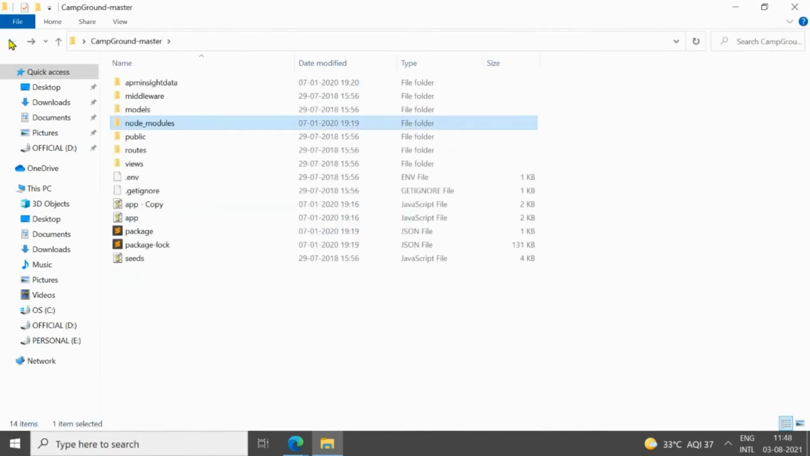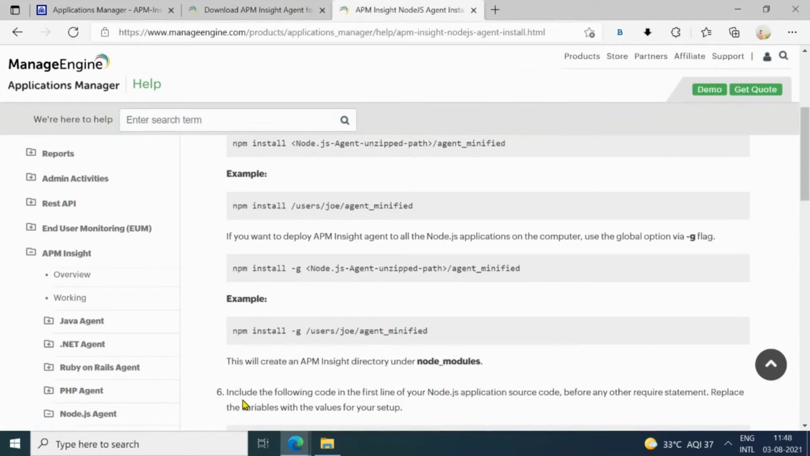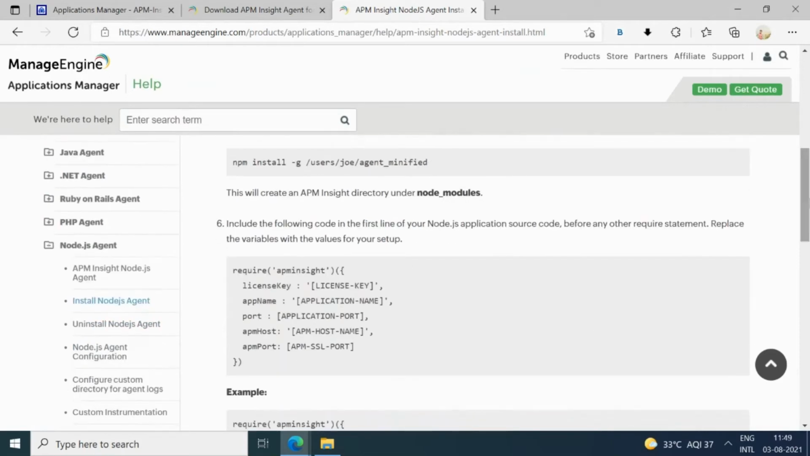This is a two-step process. That is installing the agent to talk with your application. That is step one. So we have completed that. Step two is, once the agent collects the data, it needs to push the data to the Applications Manager. So for that, let me show you how to do that. We have completed the step one process by using this npm command, and we have unzipped it. Let's see the step two command.